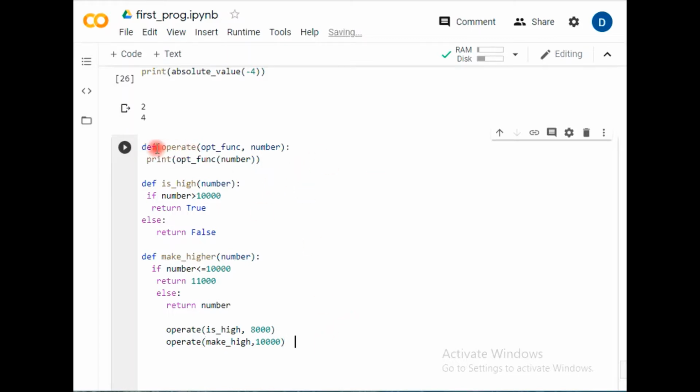What I have just done, initially I just took this operate function with a number. I'm using print, so whatever the function returns will be printed with the number. Defining the internal function is high number, it will go for checking the condition. If this condition is true, it will return this, else if this condition is false, the first statement will be here.